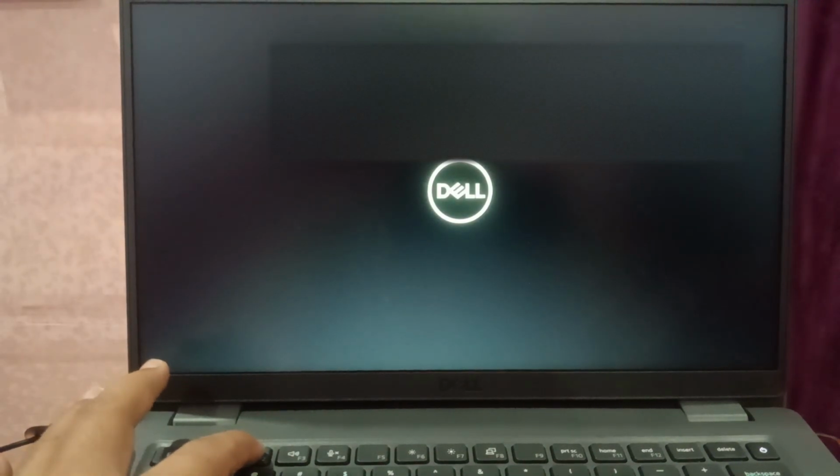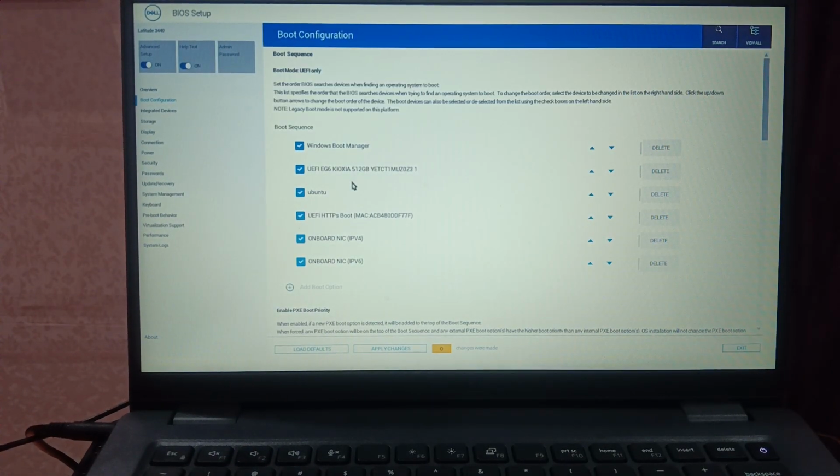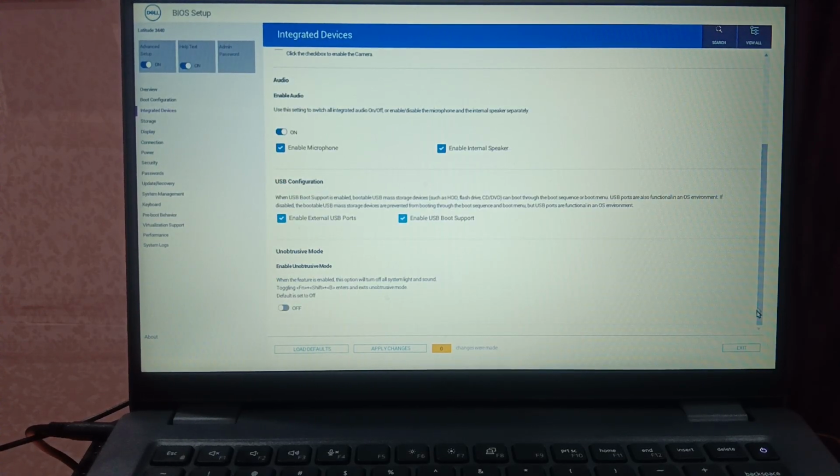Press like this once the setup is open. Now boot priority we have already changed that. You need to go to integrated devices and make sure date and time should be correct here, otherwise you can change it accordingly, date and time. Sometimes older time and date can cause many issues, so make sure date and time is also correct here.